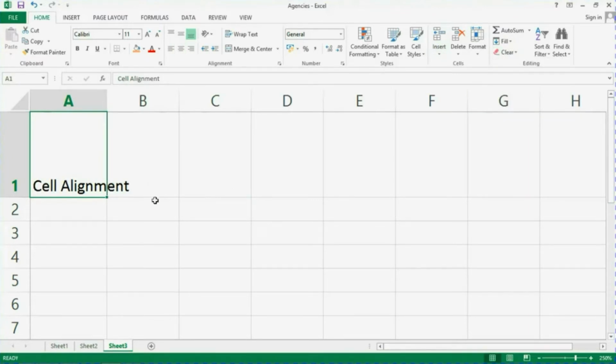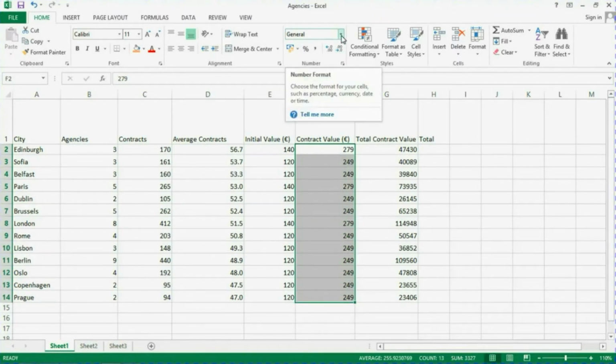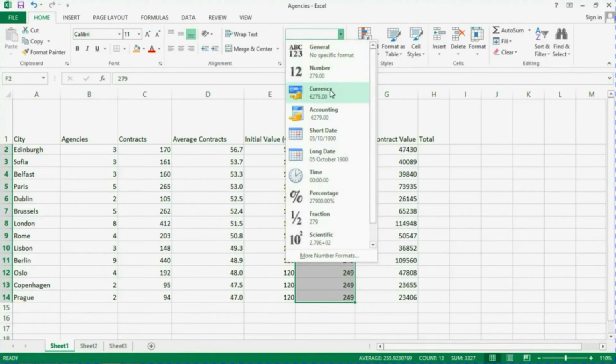And we're back to where we started. And that's cell alignment. Okay, I'm just going to go back to number formats for currency. I'm just going to select the contract values here, select all of those. Okay, I'm not going to work on a general format here, but I'll go to currency.